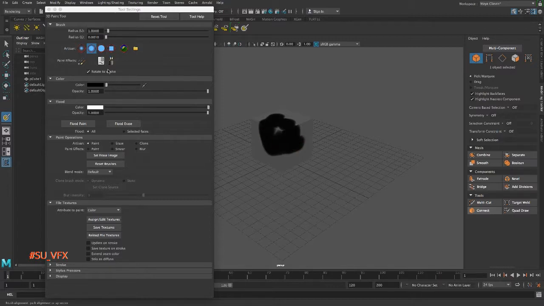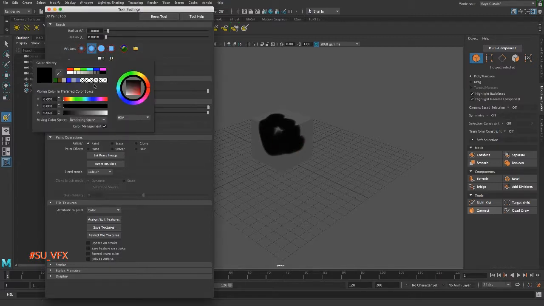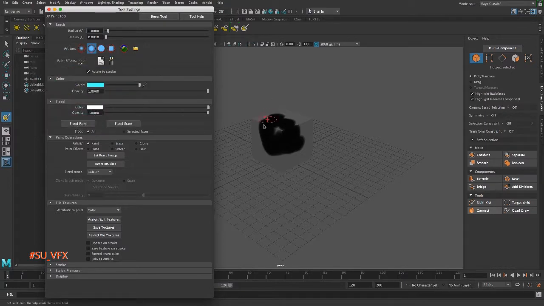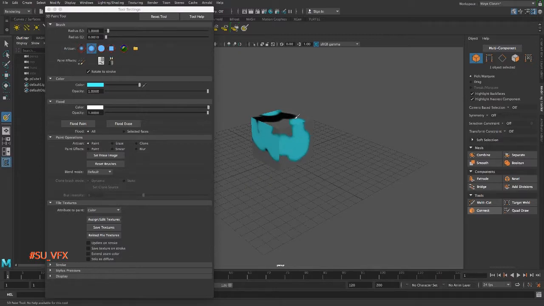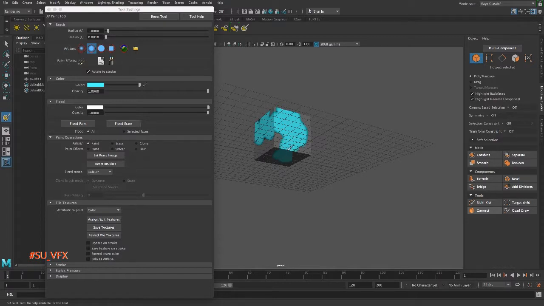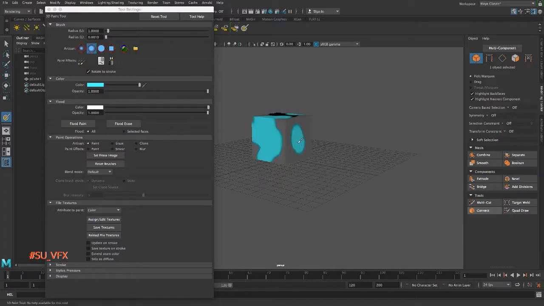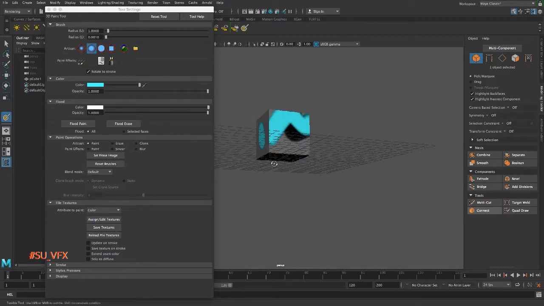I can change and paint right in here. I can change colors. I can do some pretty cool things. What I'm going to do is paint on each side so you can see what it looks like in Photoshop when I bring it in.